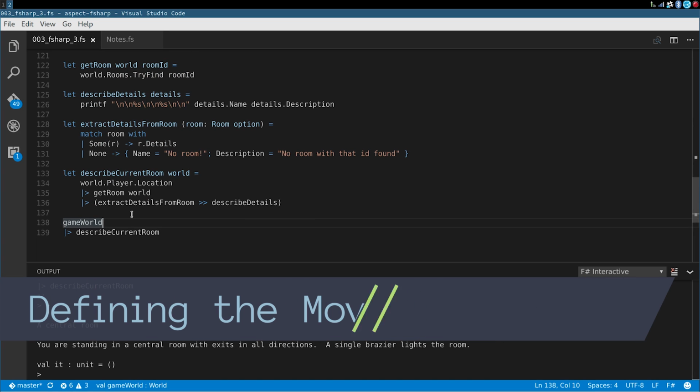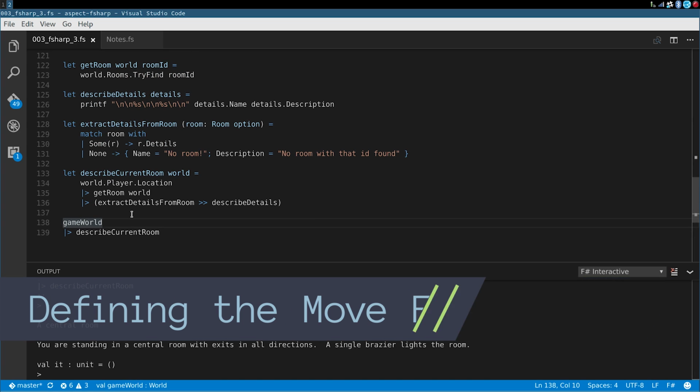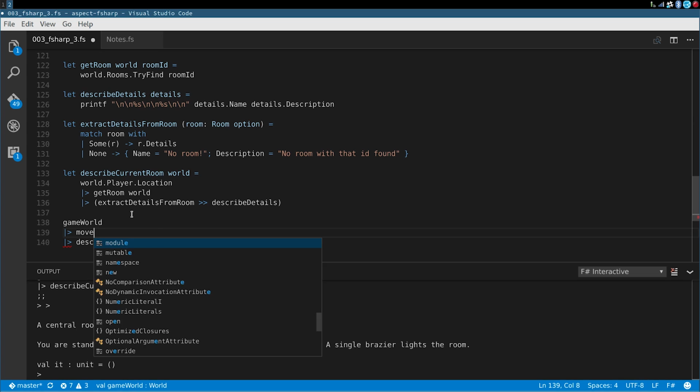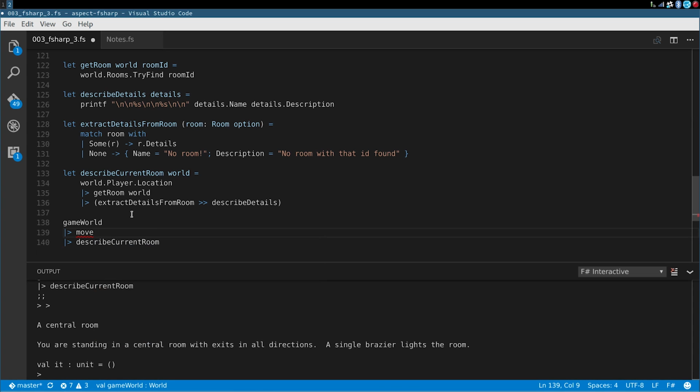So now let's move ahead and try to make the functions that will allow the player to move between rooms in the game world. And as we had described before, what we want to be able to do is have a function like move, and then it says what direction it wants to move in. So let's say move south. Now, what we need to have here is a move function. So let's start writing that now.